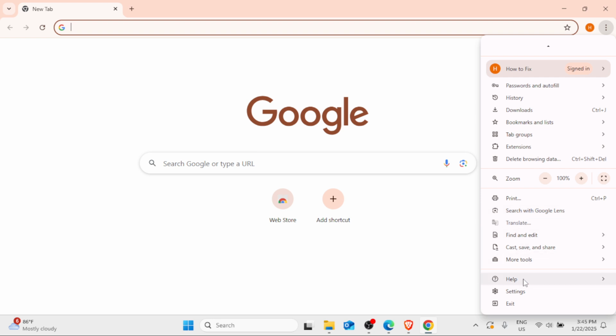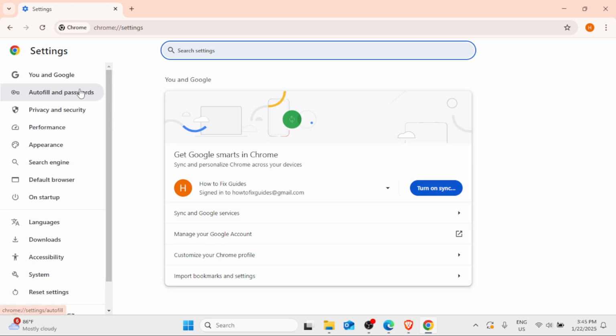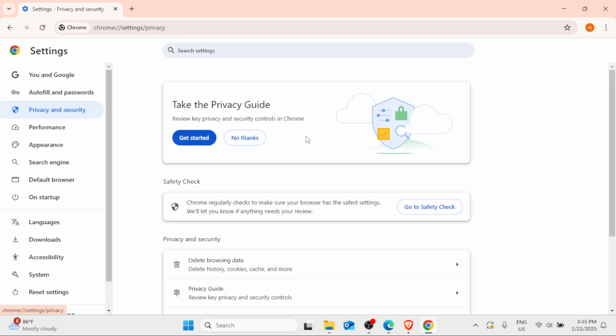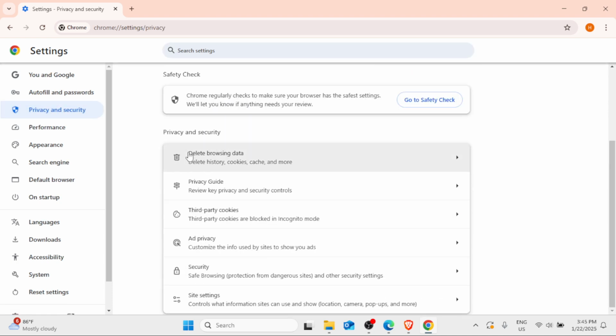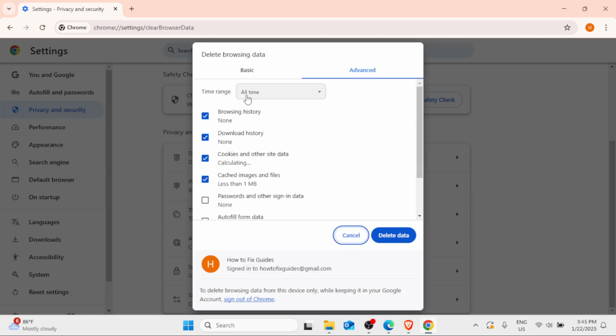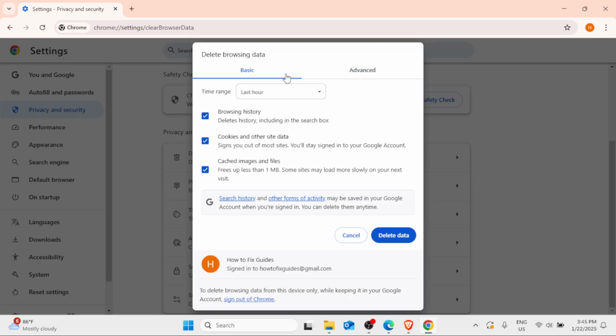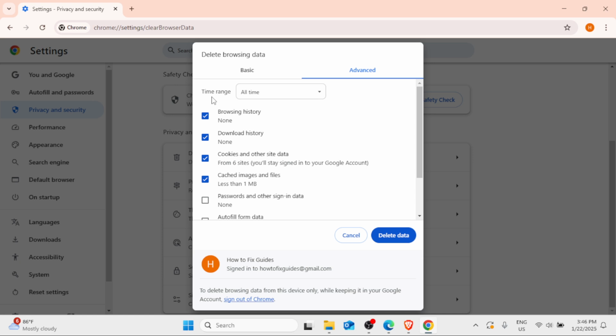Simply scroll down and look for Settings, the one with the gear-like symbol. Then on the left pane, you need to look for Privacy and security, the one with the shield symbol. Then simply scroll down and you will find Delete browsing data, delete history, cookies, cache, and more under Privacy and security. Click on that. Then here you have the Basic and the Advanced tab. Time range, change this to All time.